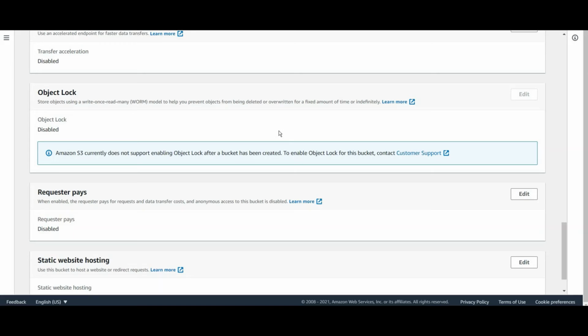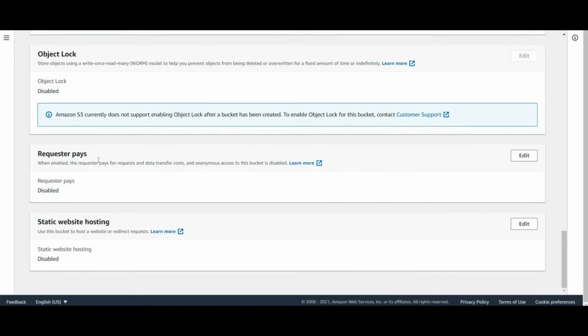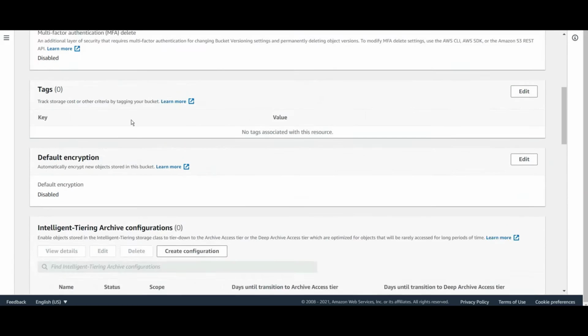The object lock is for governance. The requester pays option is like this: usually the bucket owner pays for any file transfer in and out. But if you want the requester to pay, you can enable this. Static website hosting is if you want to host static website content, you can do it from here instead of a load balancer and a server. We will see this later in detail.